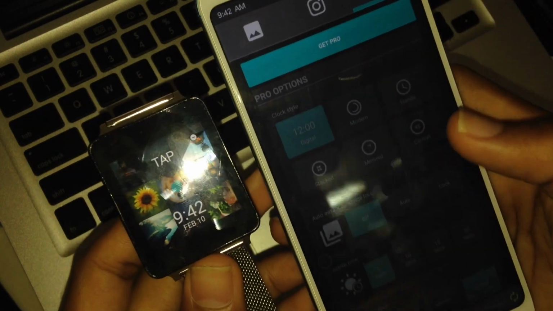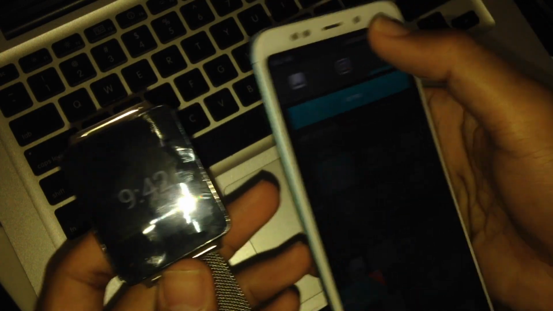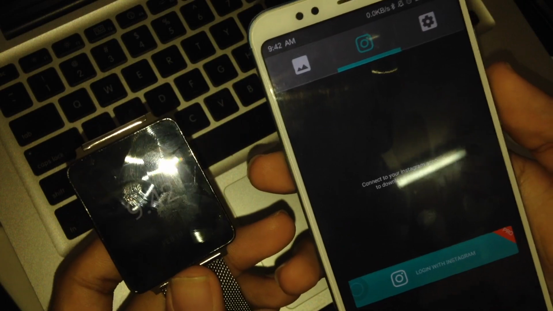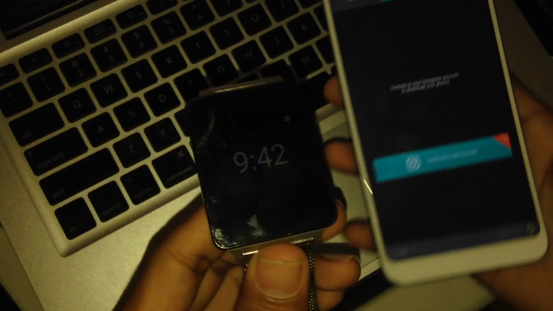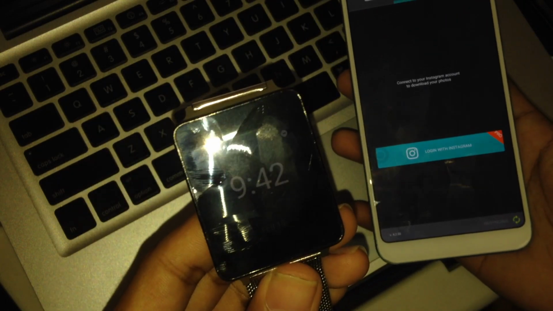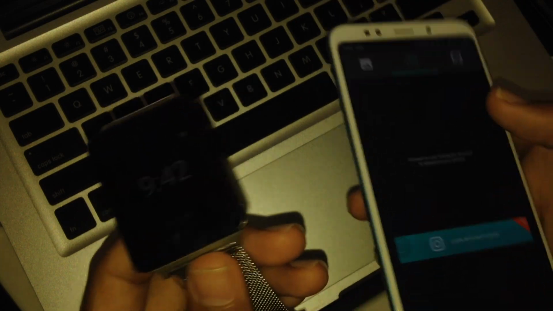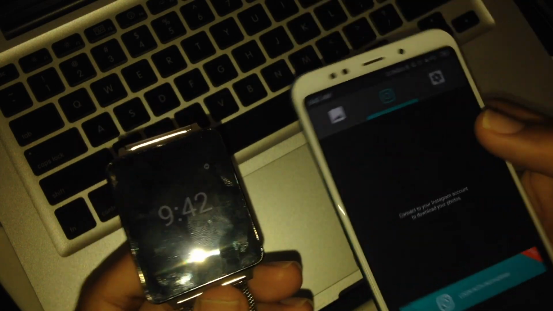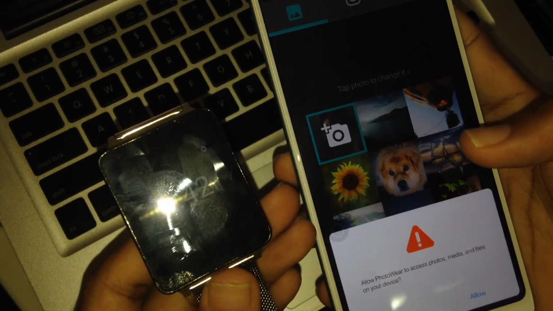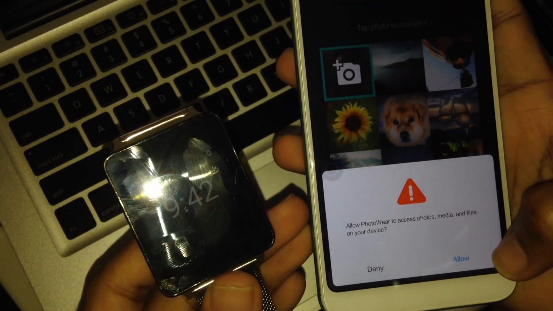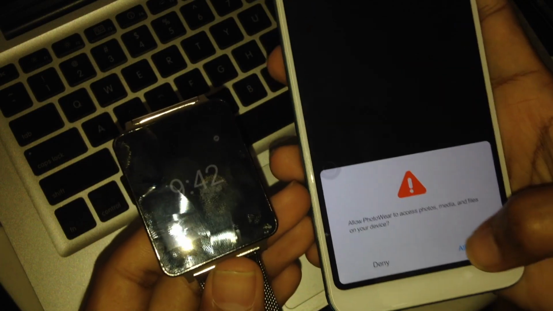But now we want to change it, so how do we change it? We can also have the Instagram function, which means that the Instagram photo will load up as a watch face for our LG G Watch device. So now we want to customize from our phone directly from our gallery. So I'm gonna head into, no, not okay, allow. So allow again.